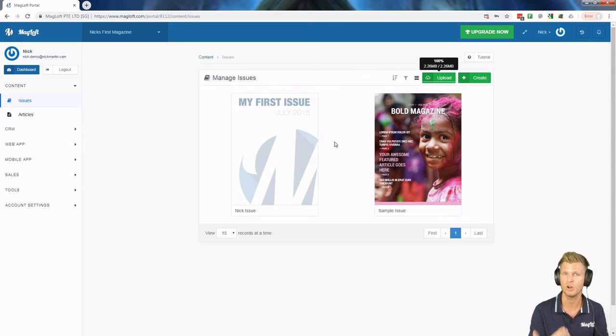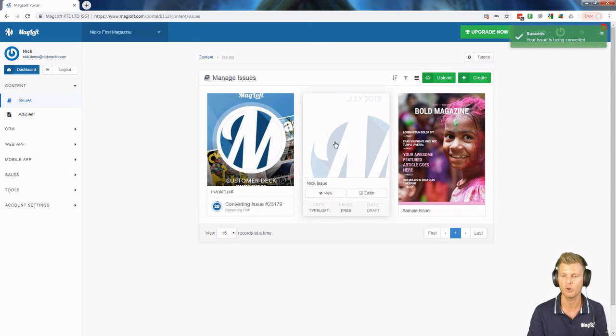And once it's uploaded, it will convert your PDF so that it becomes a format, as you can see it's doing now, that we can use in our editor so you can overlay it with videos and other.